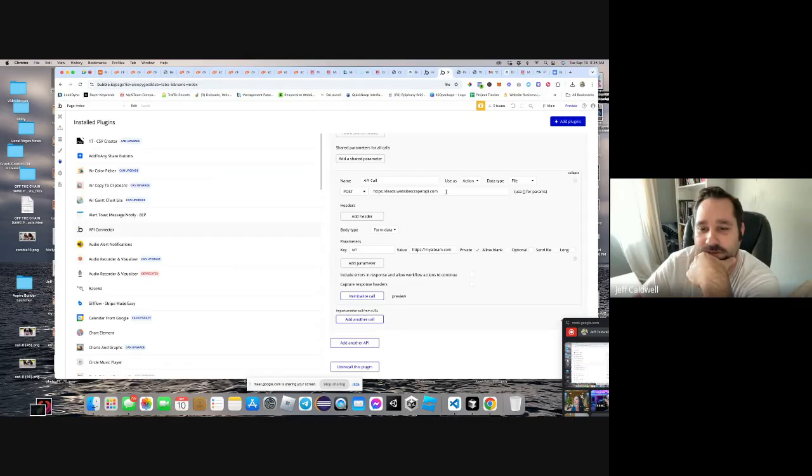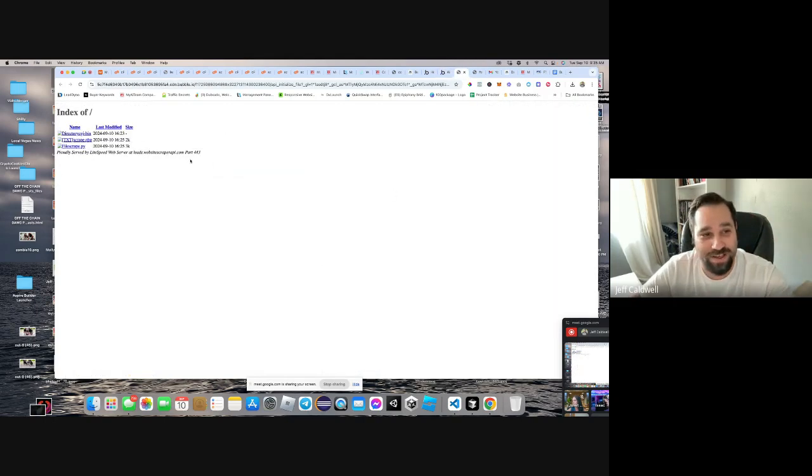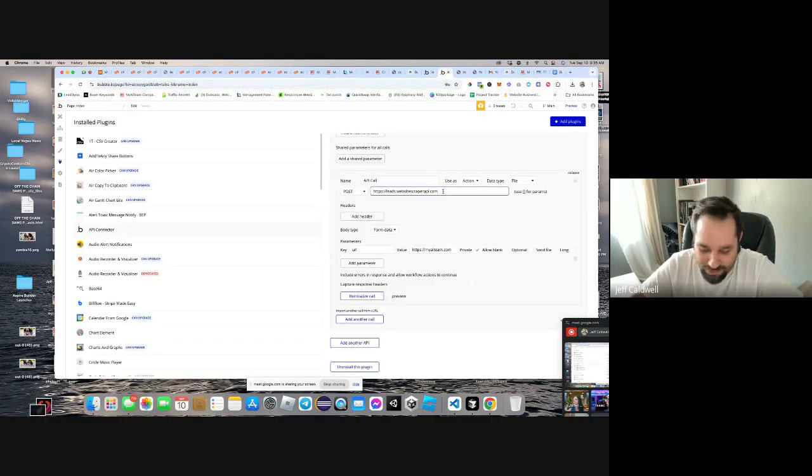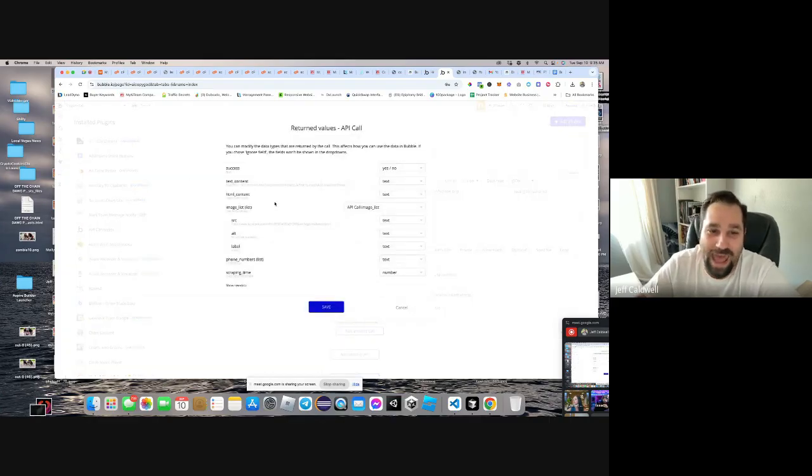Okay, let me see. So you guys see how I'm calling this? And it says leads.websitescraperapi.com. I actually need to call the script itself. What this just called, it called my index. Okay, so you can see here's my files. But it didn't actually call my script. So how do we fix that? We actually have to call the script. So we say /scrape.php. Okay, this is calling our scrape script. And now if I hit data type, this is actually JSON because that's what it is. And I hit initialize, we called it, and we actually have success.